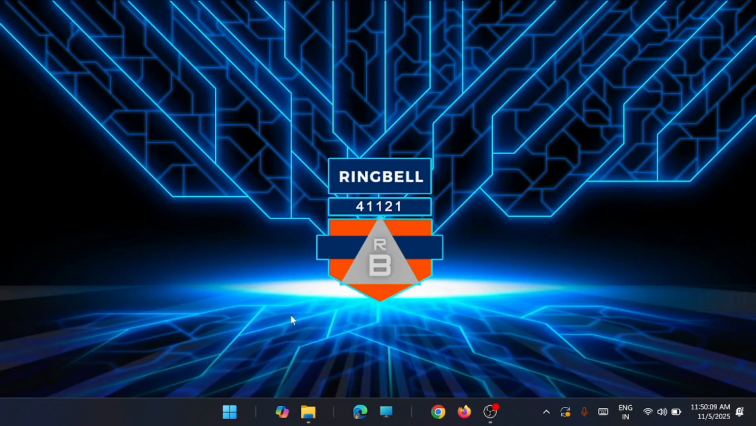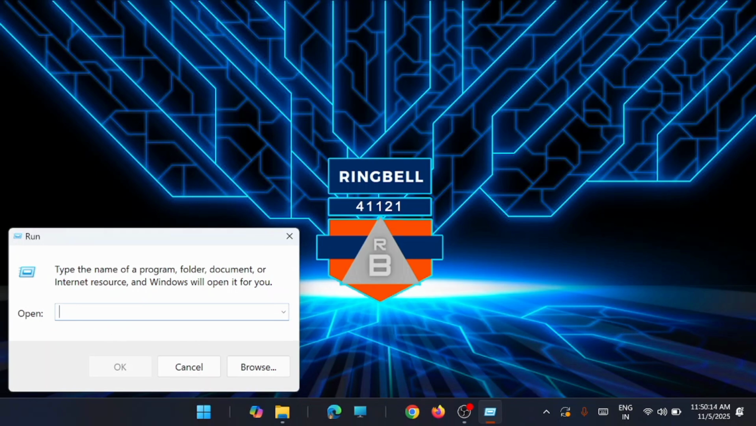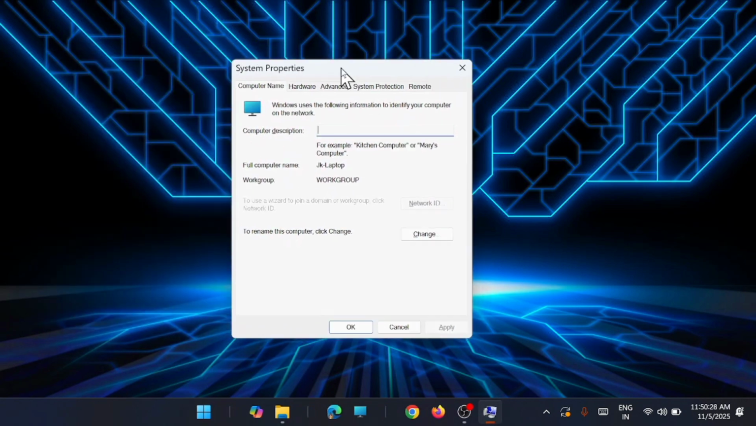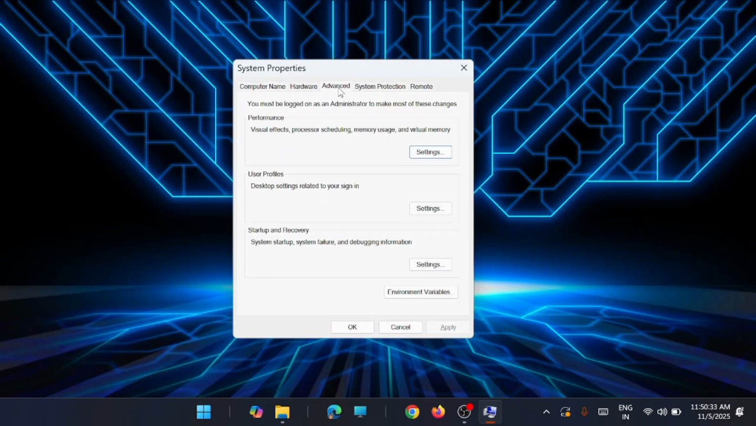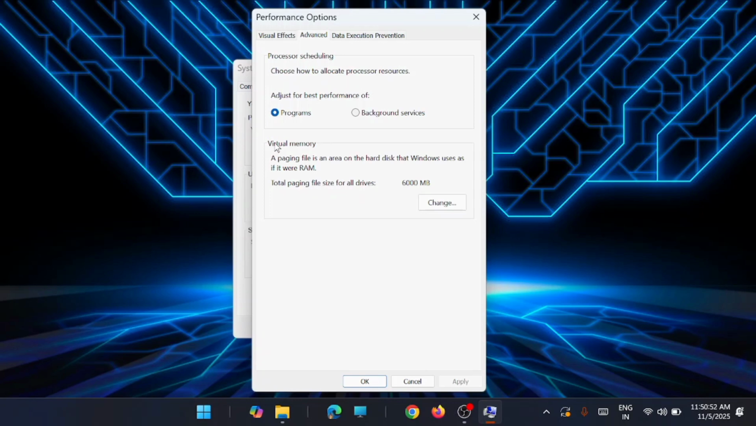For that, you have to go to the start, right click on the start, click on run, and just type in sysdm.cpl and enter. Here you will get the system properties. From here you have to go to the advanced tab, and in the performance section click on settings. From here go to the advanced tab, and here you can see a section known as virtual memory.